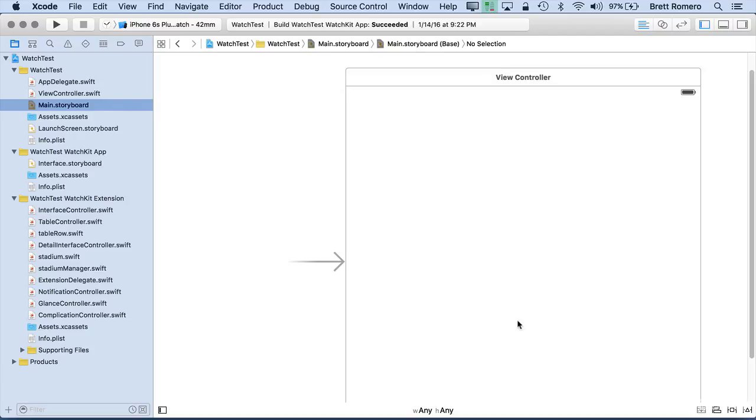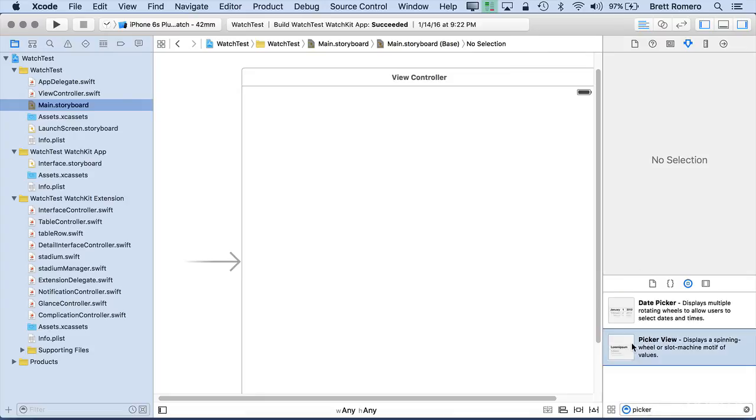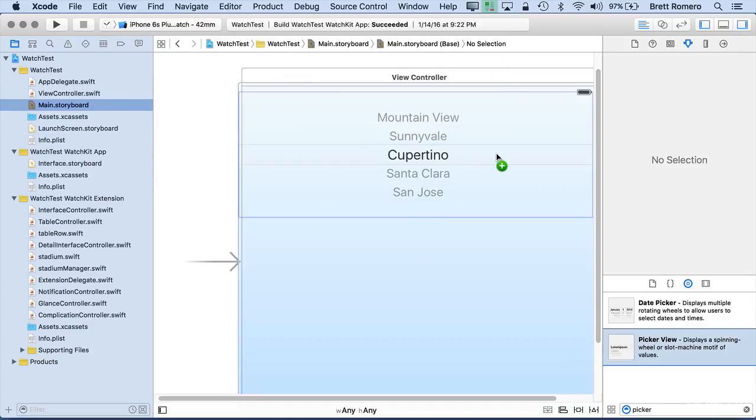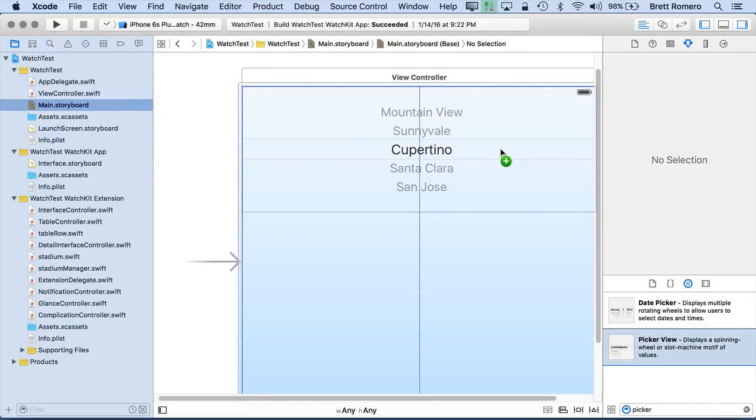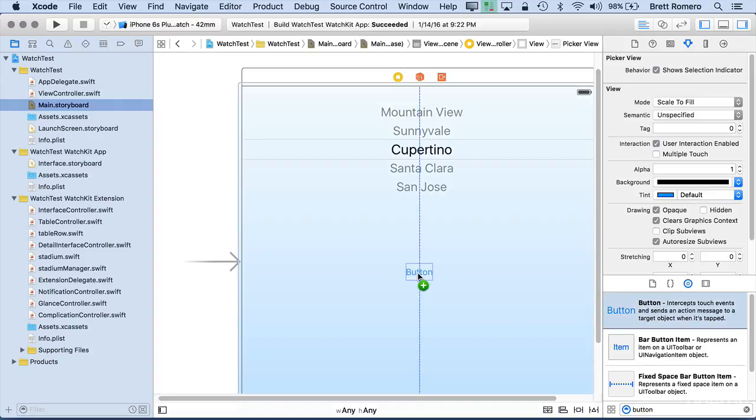So I'm going to open up the utilities pane so we can get at our controls. The first thing we'll do is a picker. Now I'll drag that up here. And below there we'll have a button, and I'll drag that down here.